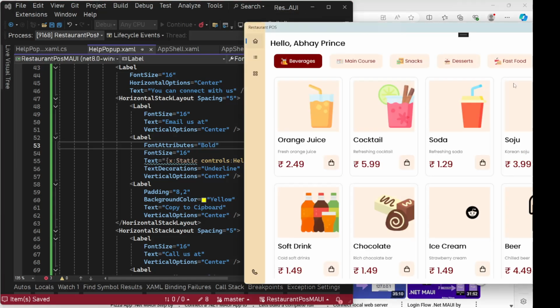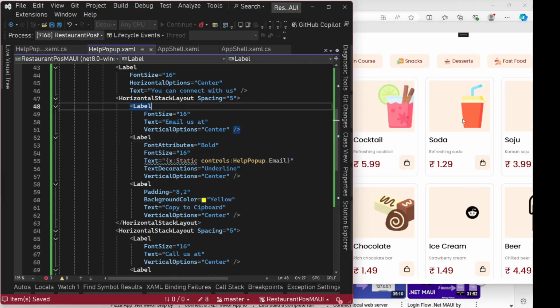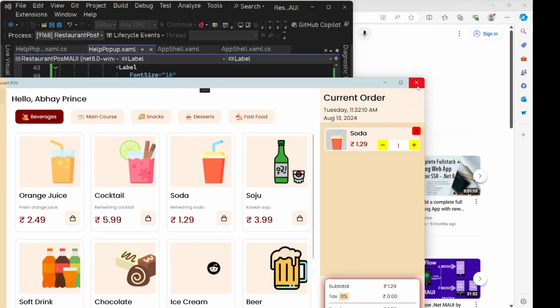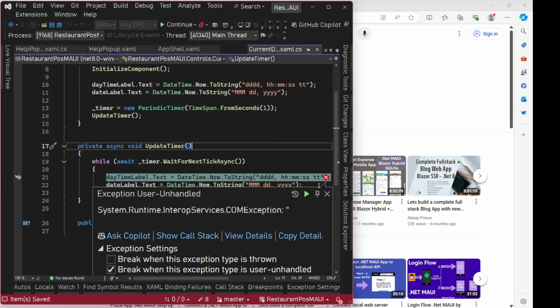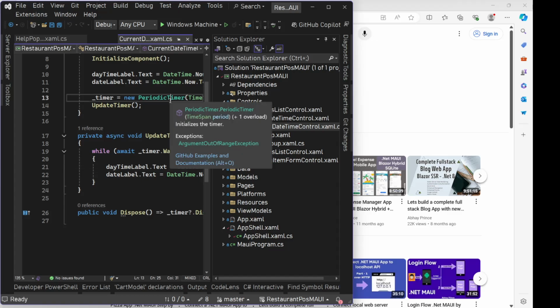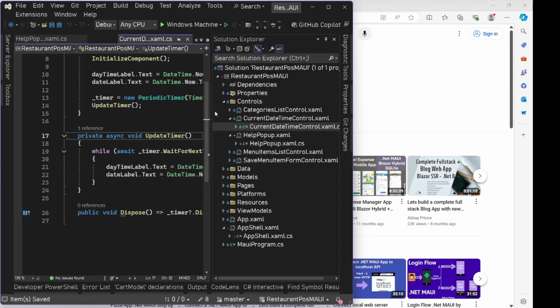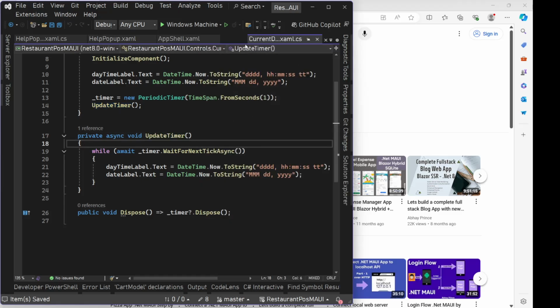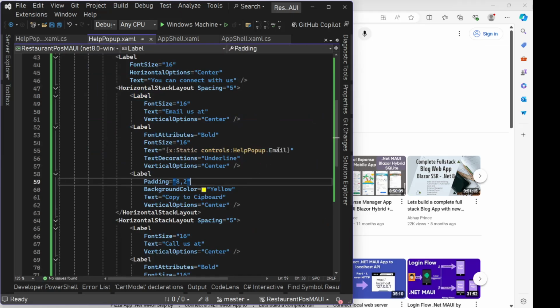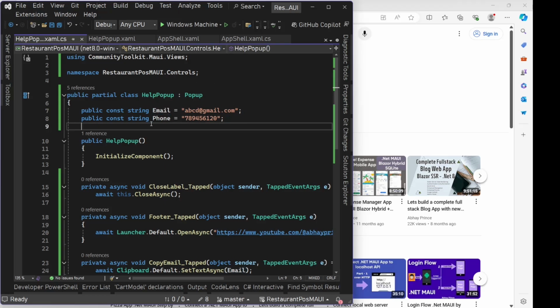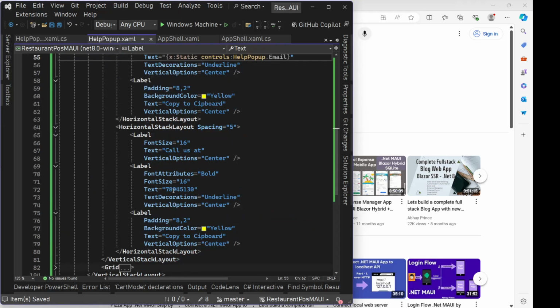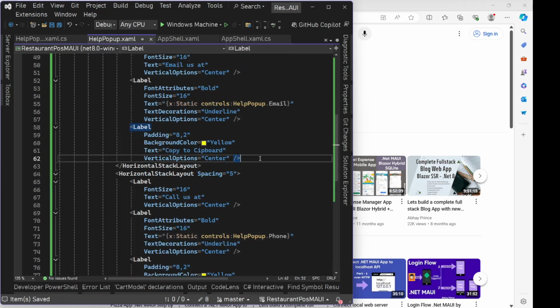Let's do this. Let's stop it. Save everything and go to XAML. Now we can see it. If we go here, it will directly lead us to here. That means it is able to figure out where it is. So this is correct. Same thing we'll do for phone: x static help popup dot phone. Save. And now on this label's copy to clipboard.